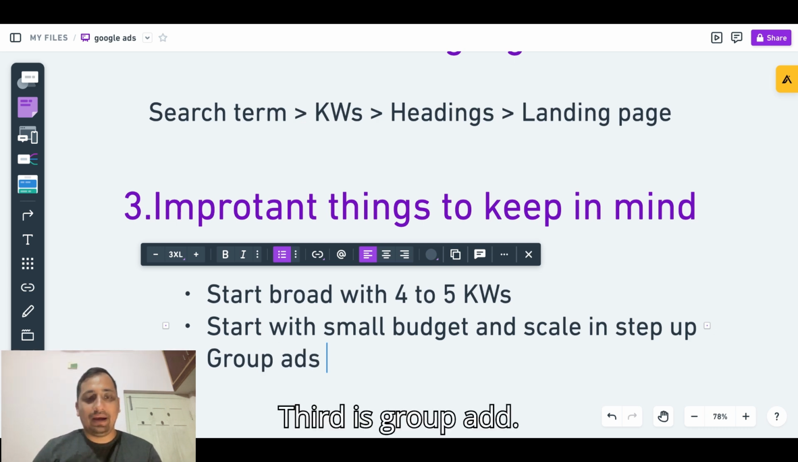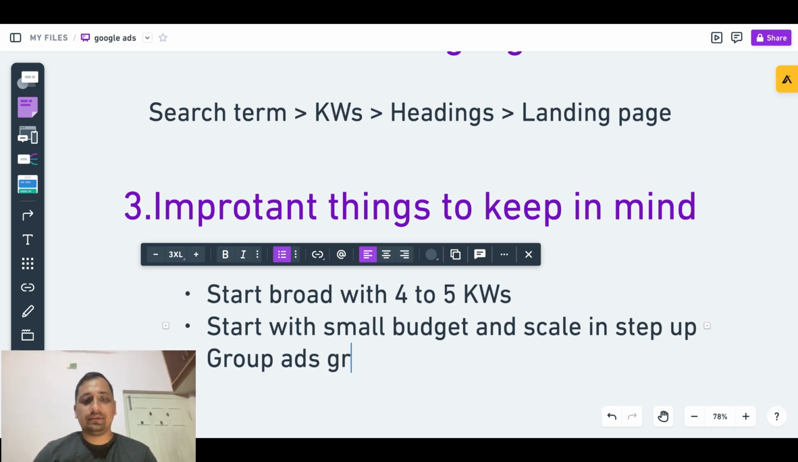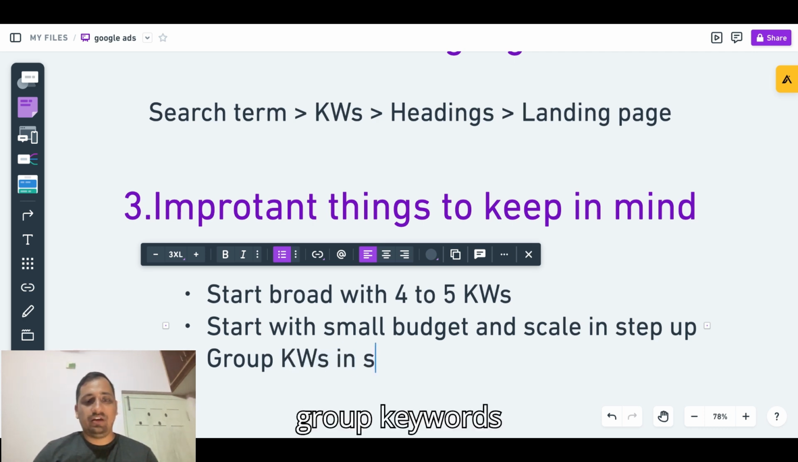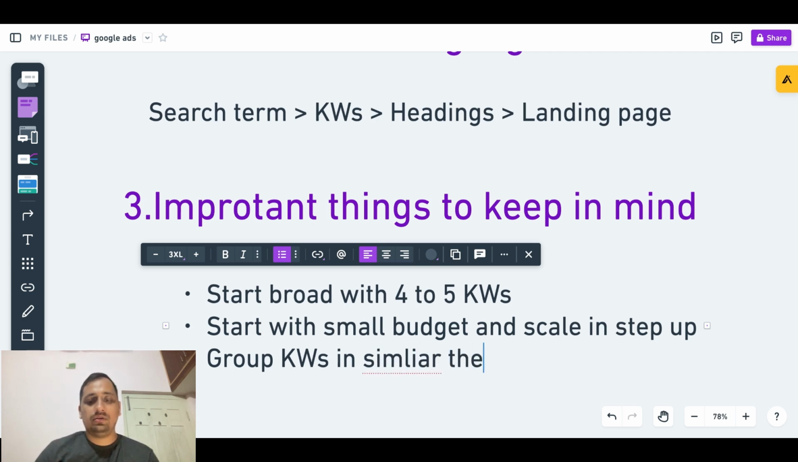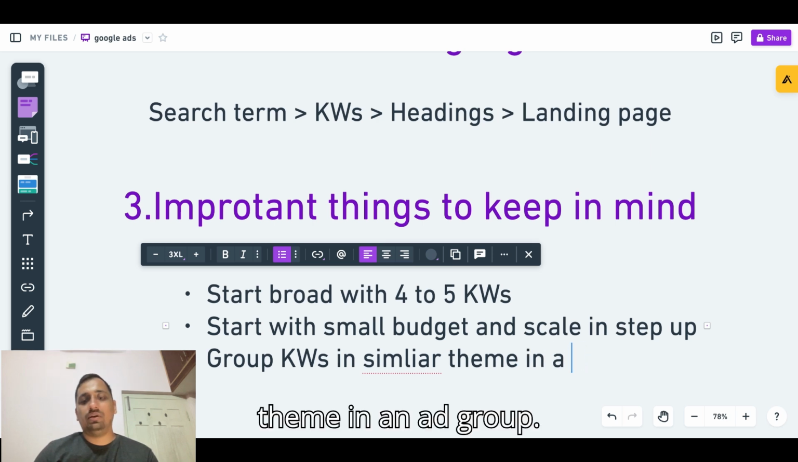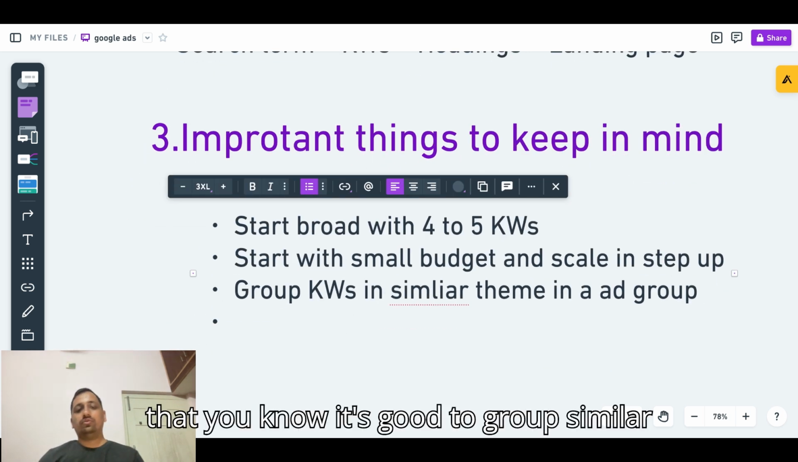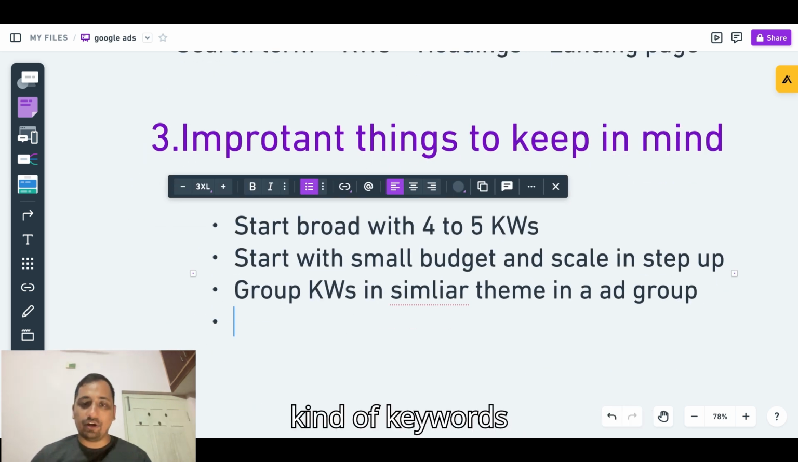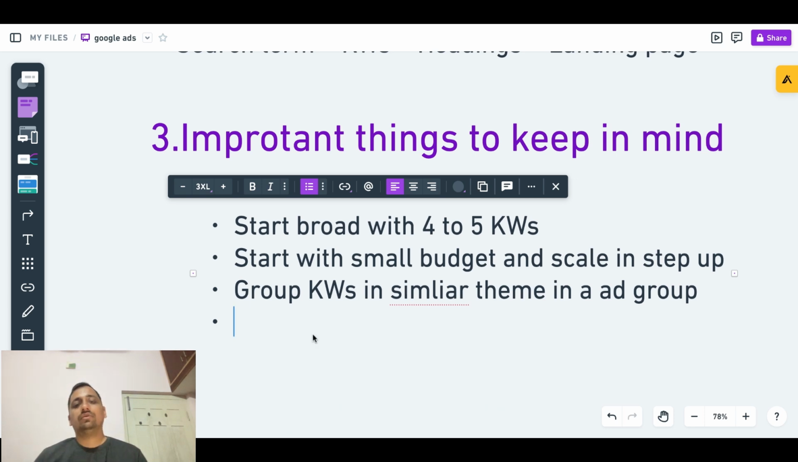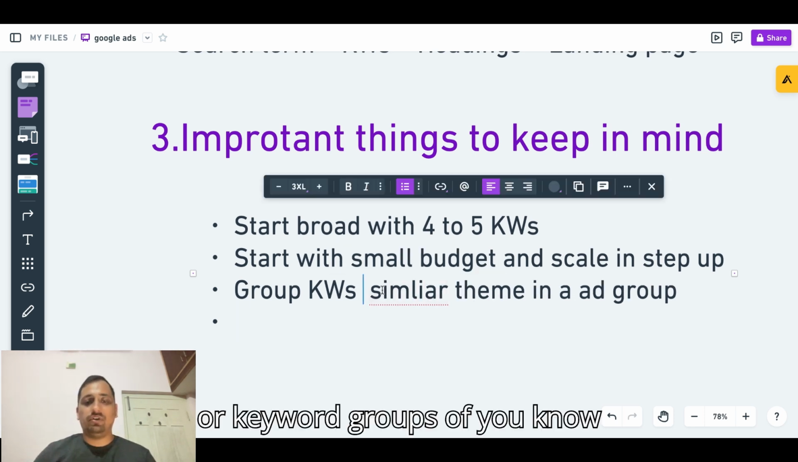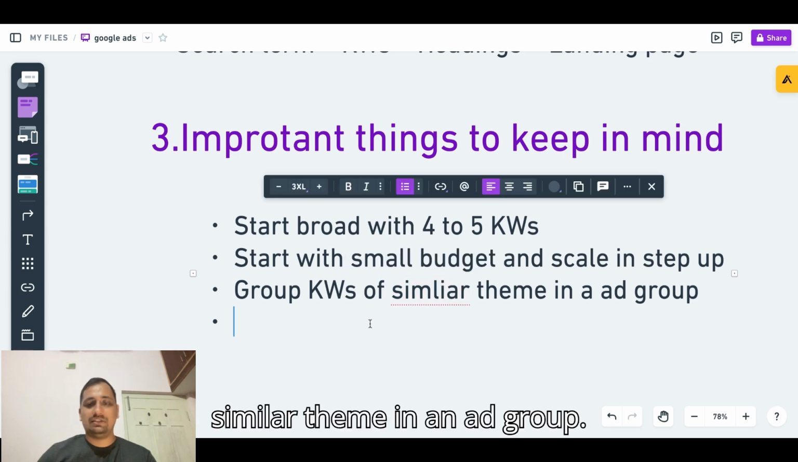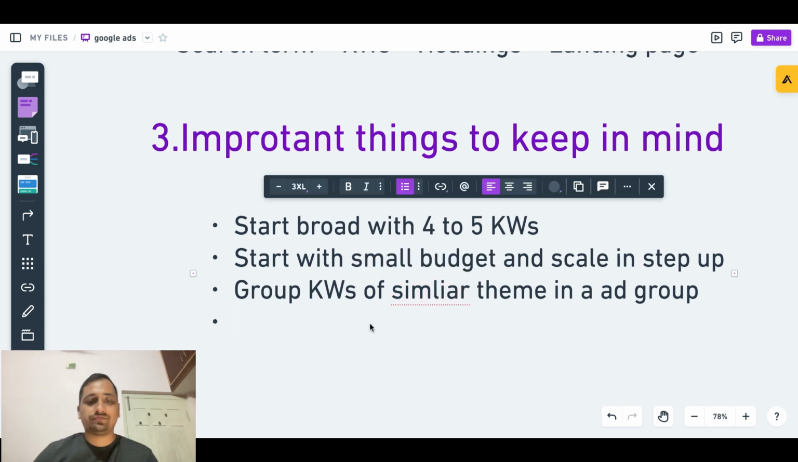Third is to group keywords of a similar theme in an ad group. We had discussed this earlier as well, that it's good to group similar keywords, or keyword groups of a similar theme, in an ad group.